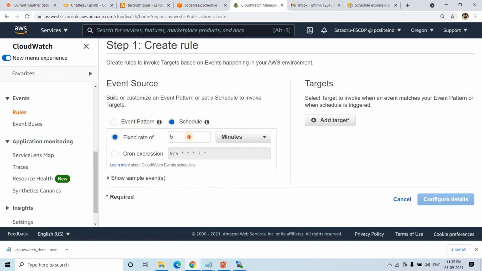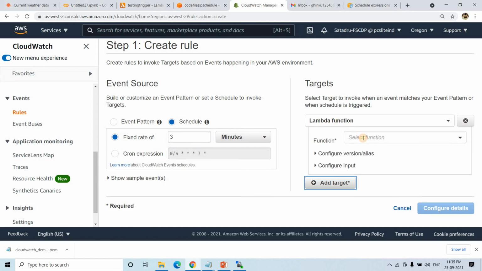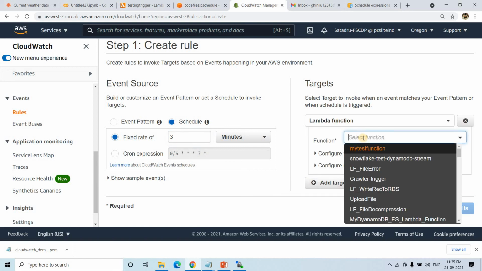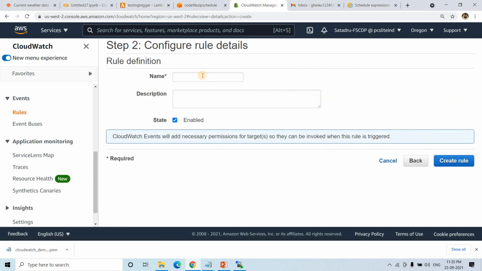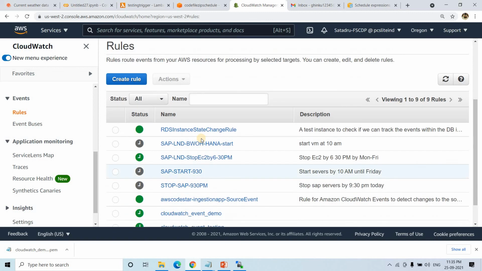Currently I am going to schedule a fixed rate. Let me give every 3 minutes it should trigger the Lambda. If you want you can use the cron expression also. Okay, and then for the trigger we need to use the Lambda function name, which is basically testing trigger. We no need to give any input separately. We can just click here, name, we can give maybe CloudWatch event demo. Description if you want you can give, I am ignoring it, and then here I am creating the rule. Okay, the rule is created.